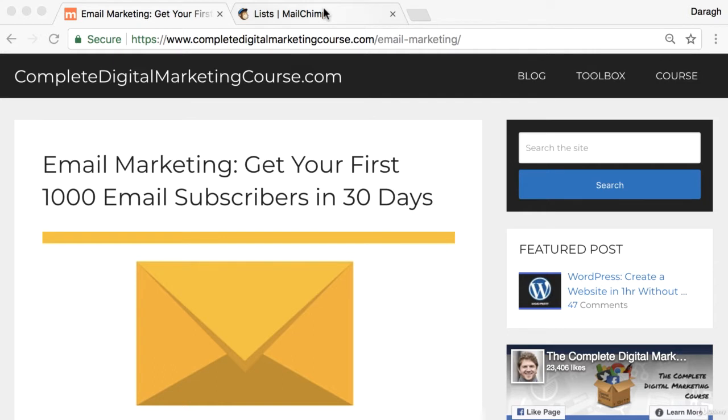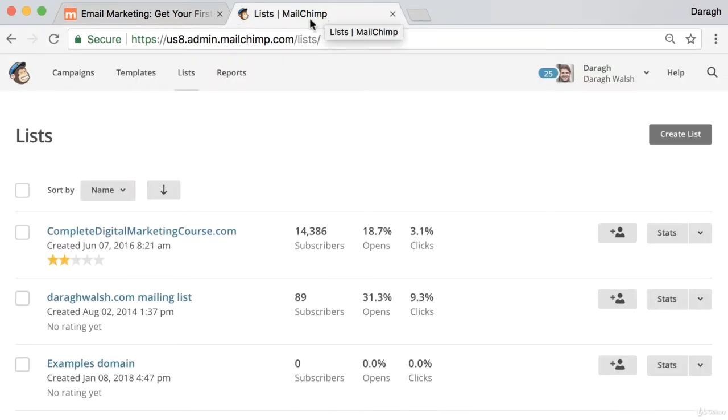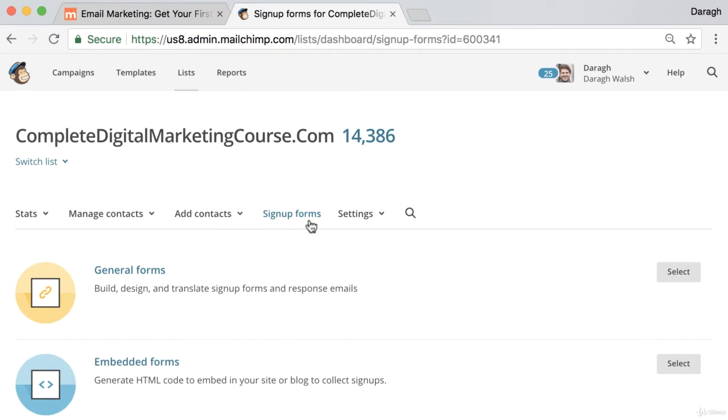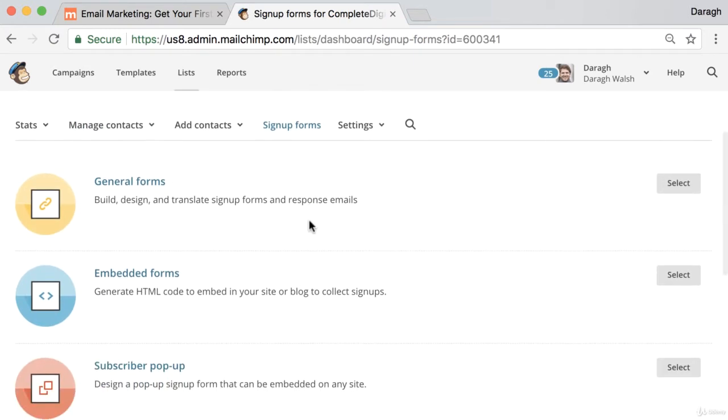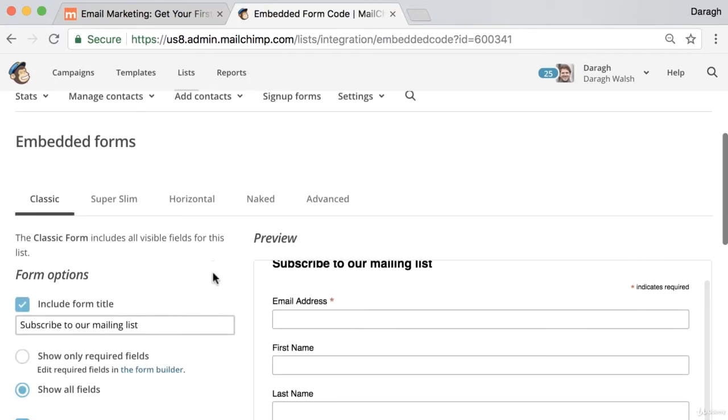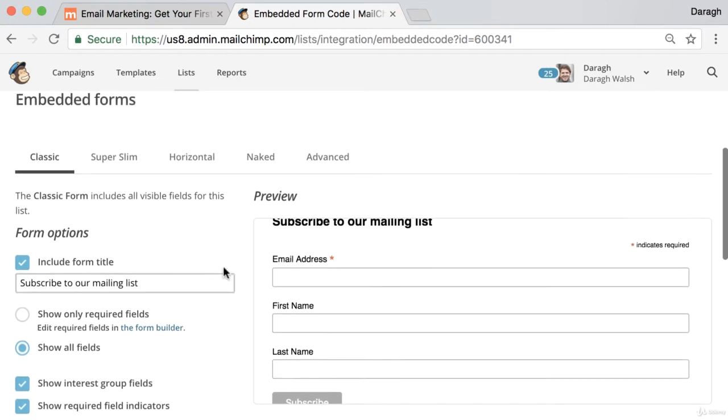So the first step is to log into your MailChimp account and then click into the list that you want to create the sign-up forms for. Once inside, then you want to click on sign up forms, and it's in here that you're going to see a couple of different types of sign up forms to create. Now, for a sign up form in the sidebar of your website, you can click on embeddable forms, and it's in here then that you can change the look and feel of your sign up form.